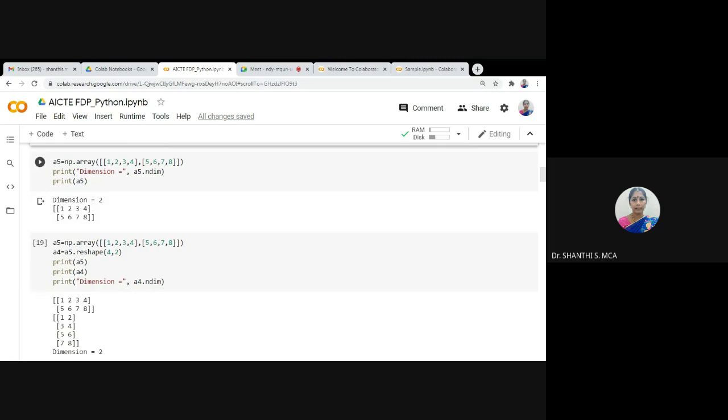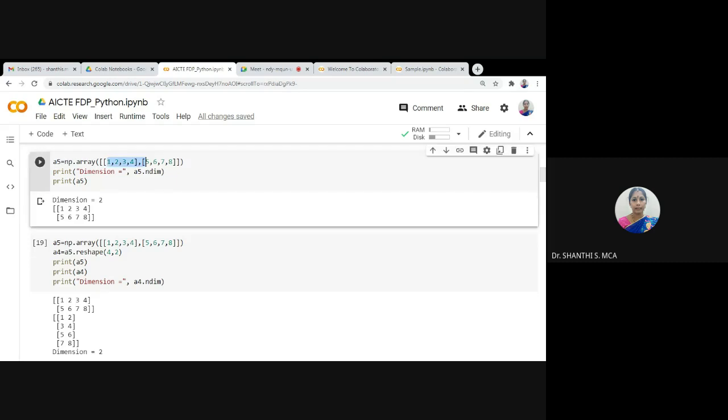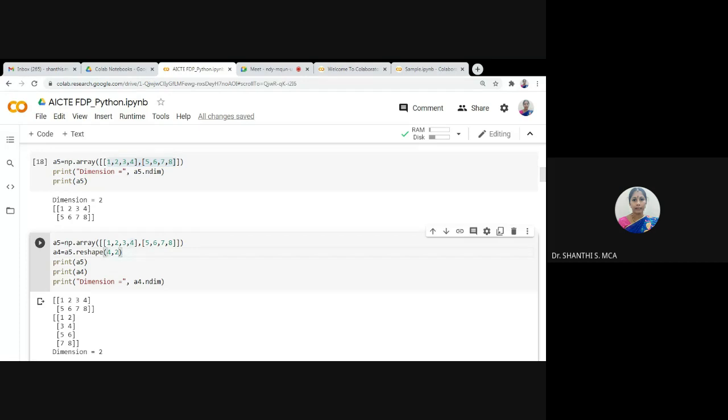Here you see another example. It is a 2D array. It consists of 2 rows. Each row consists of 4 elements. The dimension of the array is 2. It is a 2D array. Now we are converting it into a 2D array, but it consists of 4 rows and 2 columns. Now we want to reshape our array into 4 rows, and each row consists of 2 columns.